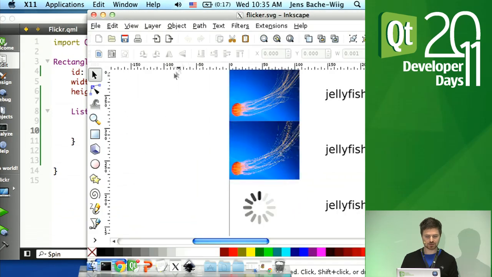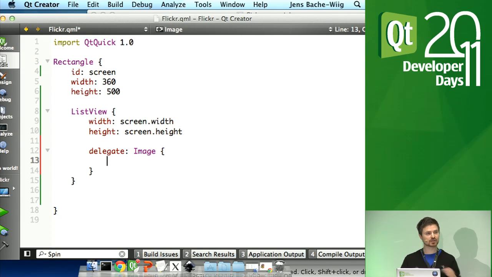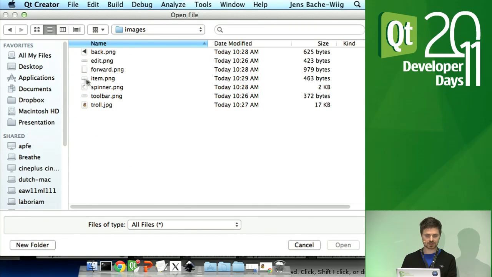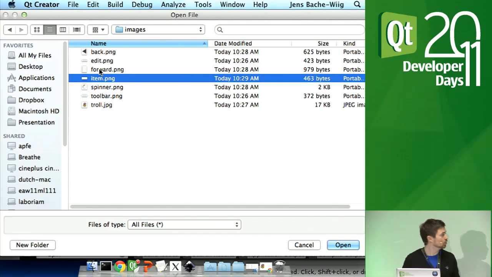I wish I could leave this on somehow, but we're just going to make one of these delegates. To do that, I say that my delegate is supposed to be an image. I could use a border image here, but it's not actually necessary because I don't have any hard lines in my graphics. I can just scale the whole thing. I say the source is images item.png, and if you open the file, you will see that the item is just this gradient background that you almost can't see at the projector, unfortunately.